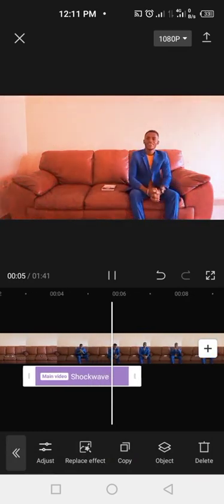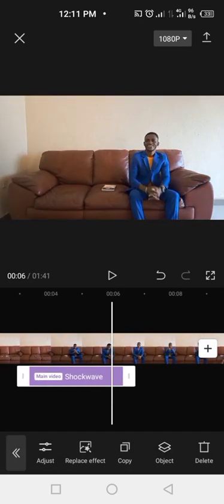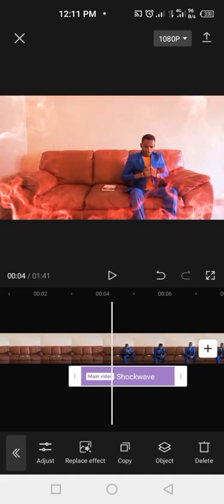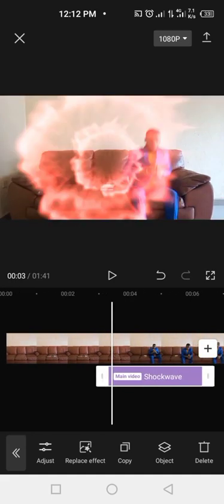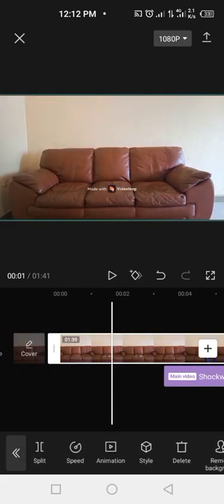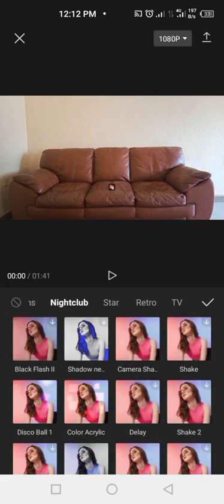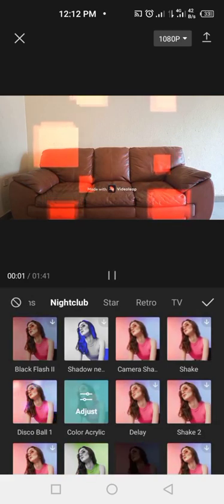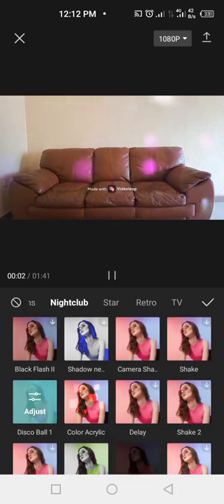Let's play it again. You can see that. All right, but before this empty background, we had an effect on it. Let me see the effect we have. You can just choose any effect. This effect is okay.